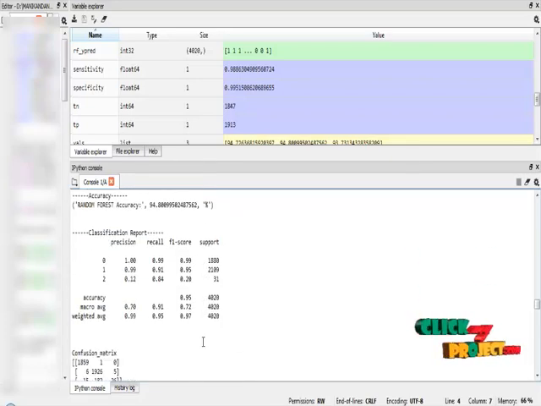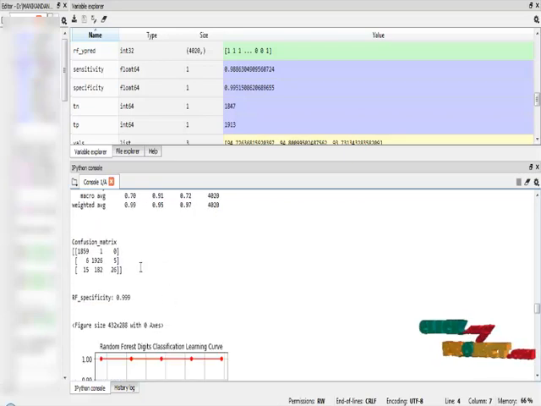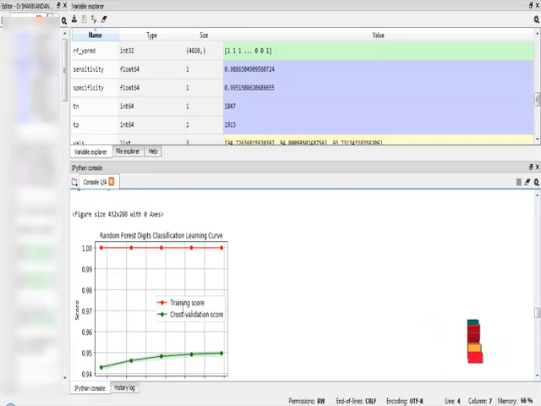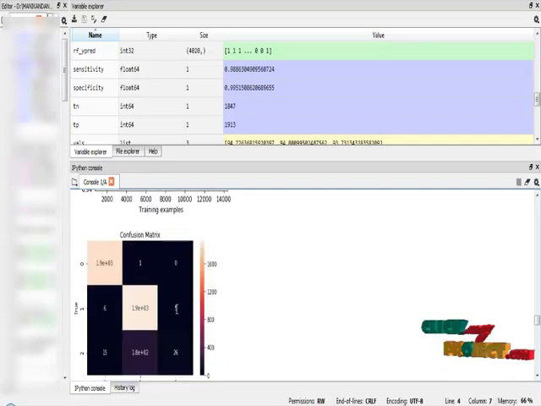Our second algorithm is the random forest algorithm. The random forest algorithm achieves an accuracy rate of 94%. So the classification report for the random forest algorithm is this, and this is the confusion matrix for the random forest algorithm, and this is the learning curve for the random forest algorithm.